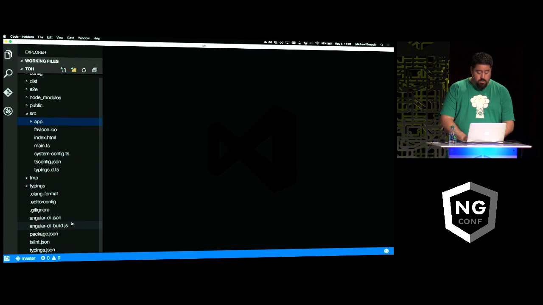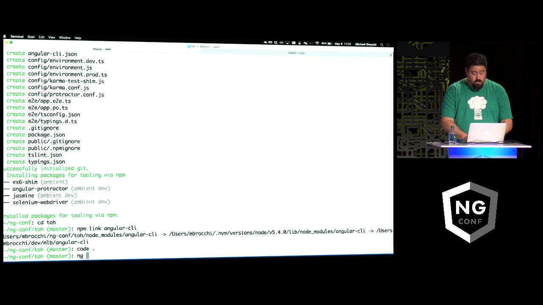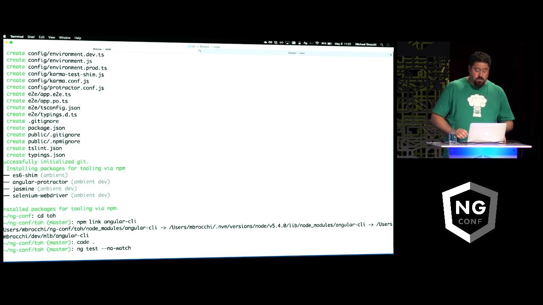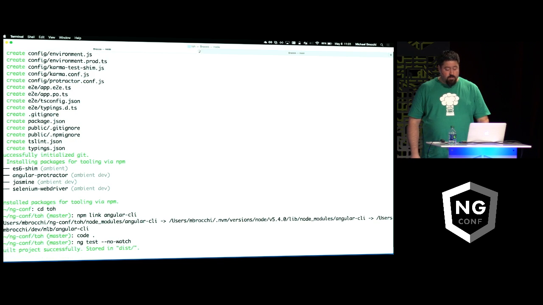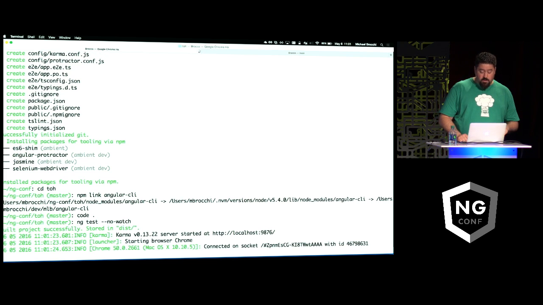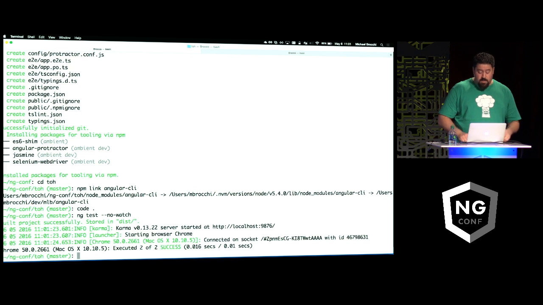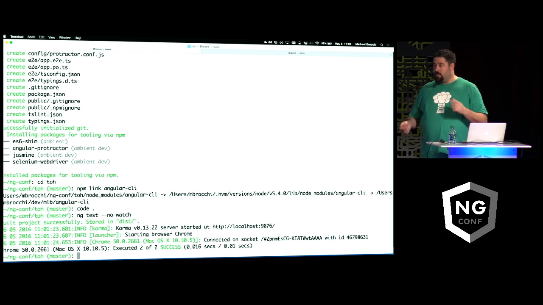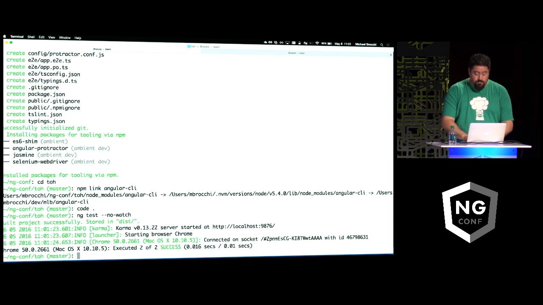So we'll start with the first thing, let's run ng test. We don't want to sit here and watch it keep running, so we're just going to run it with a flag of no watch. We'll see our browser pop up. It's starting Chrome, executes our test, and we already have tests running out of the box. We give you a few boilerplate ones to give you some examples of what's already there.